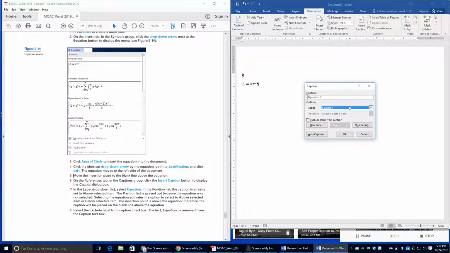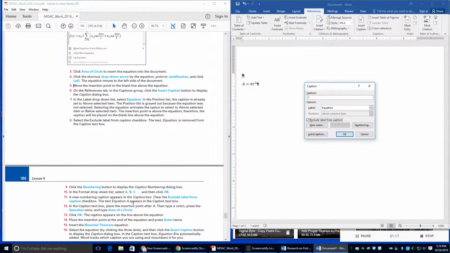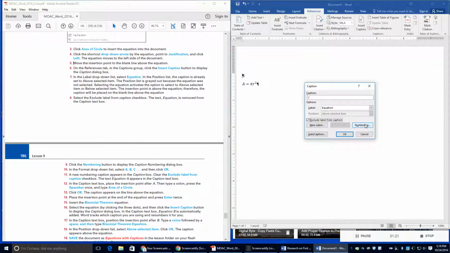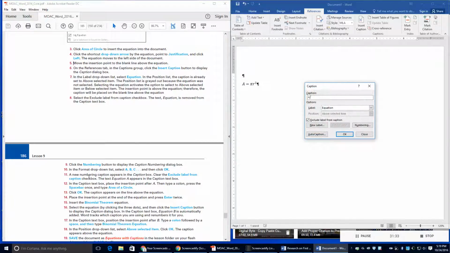Select the exclude label from caption checkbox. The text equation is removed from the caption text box. Click the numbering button to display the caption numbering dialog box. And we're going to click the down list and choose A, B, C, D, and click OK. A new numbering caption appears in the captions box.